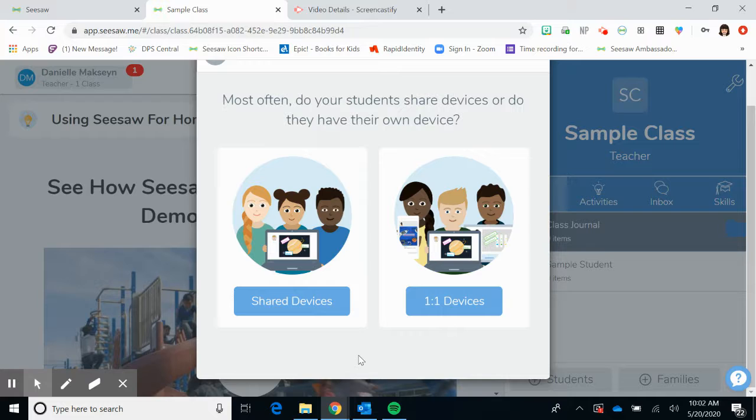Afterwards, you're going to be prompted to decide if you're using shared devices in your classroom or if you are going to do one-to-one devices. These can always be changed, so just because you make a decision right now and you change your mind, you can always go back into your settings and update it. I'm going to select shared devices.